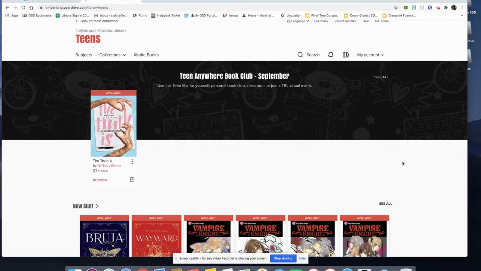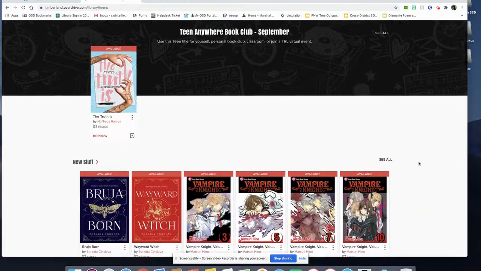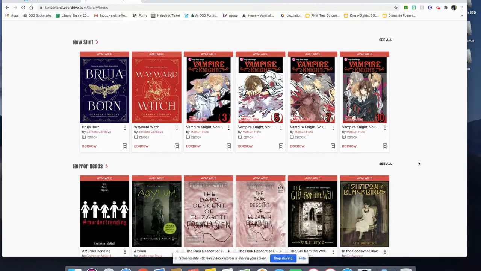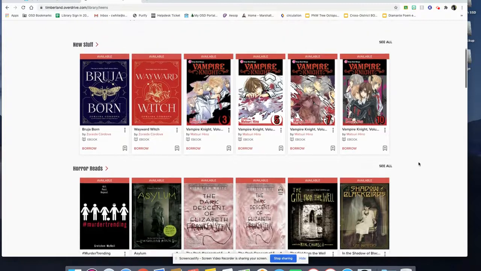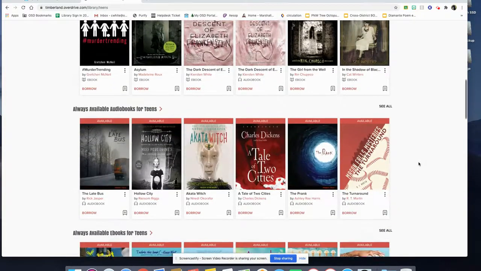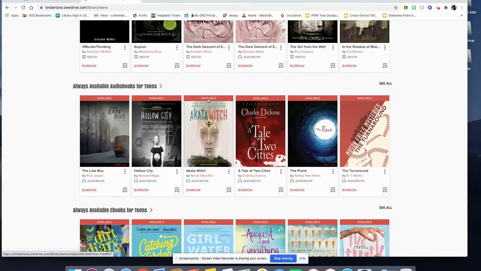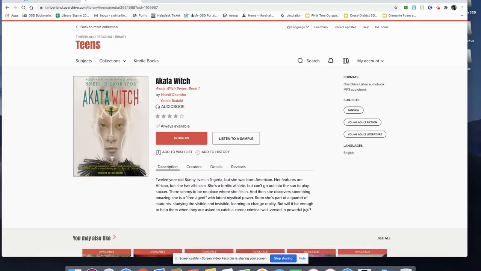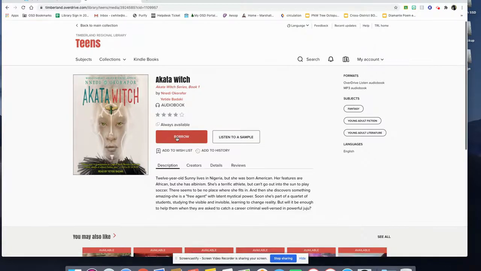So now let's practice how to place a hold or how to check out an ebook and audiobook. So I am going to scroll down for a moment and I'm going to choose Akata Witch, a story of a girl who learns that she has magic, and it's from Nigeria. So I click on it. I can read more about it in the description. And you'll notice there's a big red button that says borrow. You could also listen to a sample because this is an audiobook. If it was an ebook, you could read a little bit of a sample. So I'm going to go ahead and click borrow.